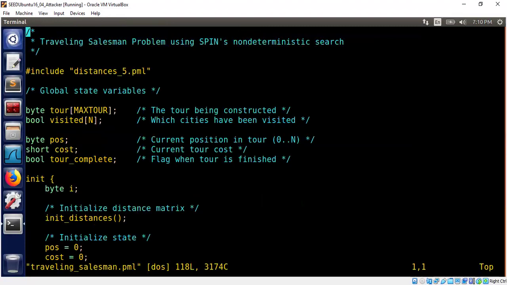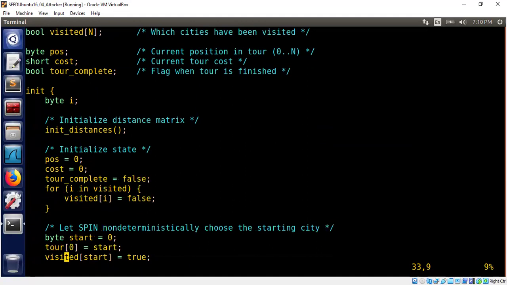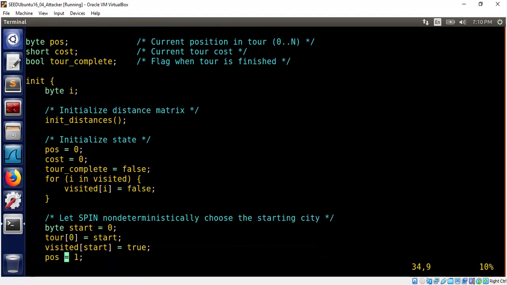It's a Spin model checking input. It's called Promela, a high-level abstraction language to characterize the problem. First, we need to initialize the distance, and that's exactly what I just showed you a minute ago. And we have state variables. We have the position which runs from 0 through n. There are n cities, and cost is the total cost of the tour, and we have a Boolean variable to mark if all the cities are visited.